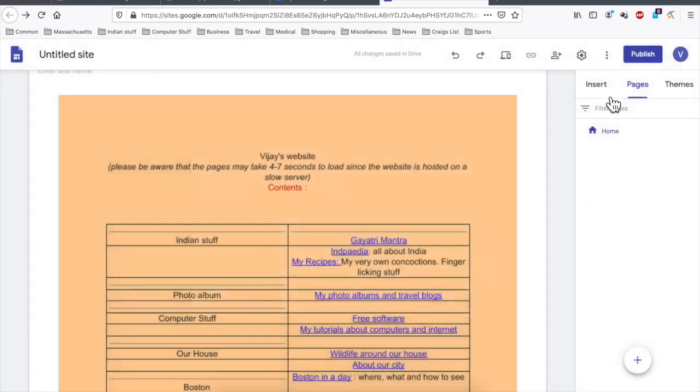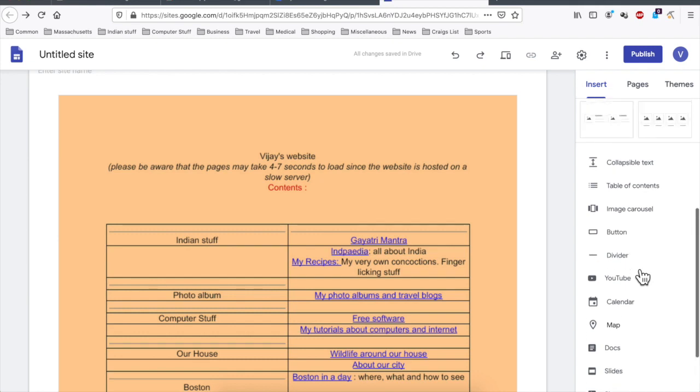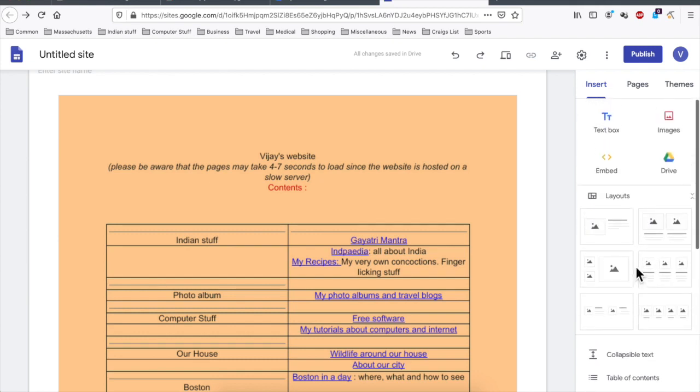So there's plenty of stuff you can do. You can insert calendar, map, all kinds of stuff. You know, decide how you want your pictures to look and so forth. I'll try and figure out how to put music and videos on this. But for now, your website is ready.